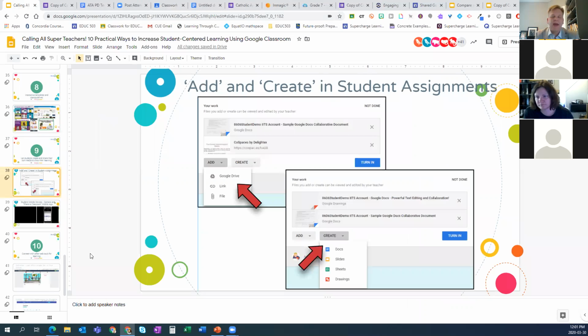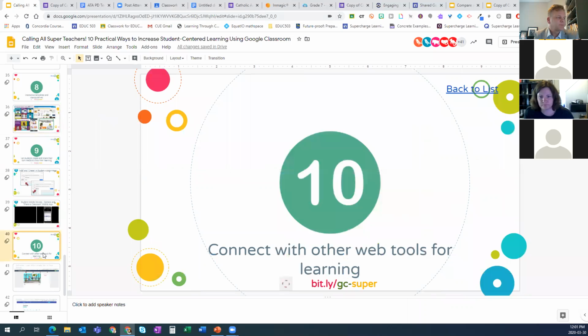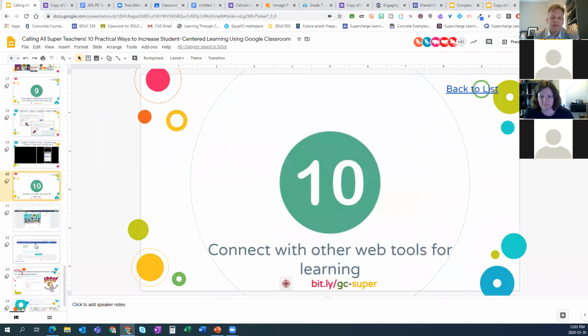So have students add and create on their own. You may need to teach them how to do this. There are lots of other web-based tools. We're kind of out of time at this point. You can check that out. Very easy to add links to other web-based tools.